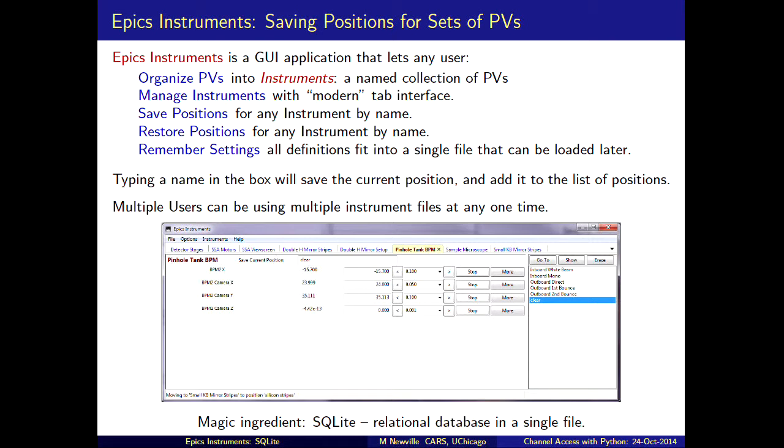And the magic ingredient is to use a relational database, using SQLite. So this program is then totally portable. In fact, we have about 4 instances of this program working in our beamline. Each user can have their own one of these and their own set of saved instruments and positions.